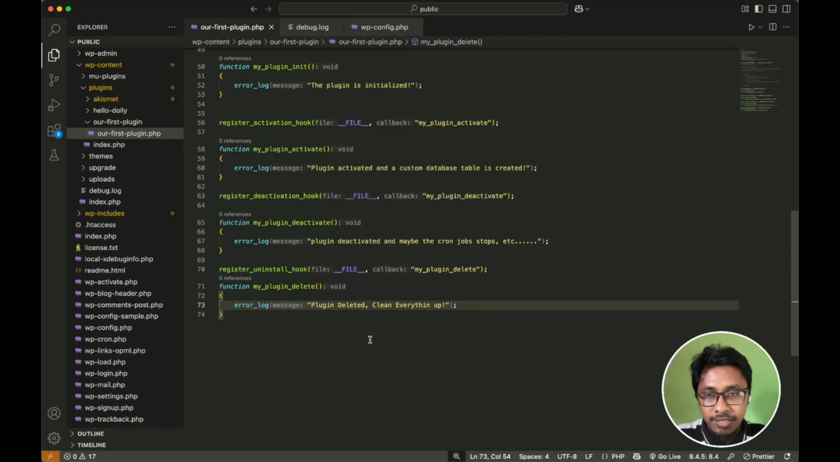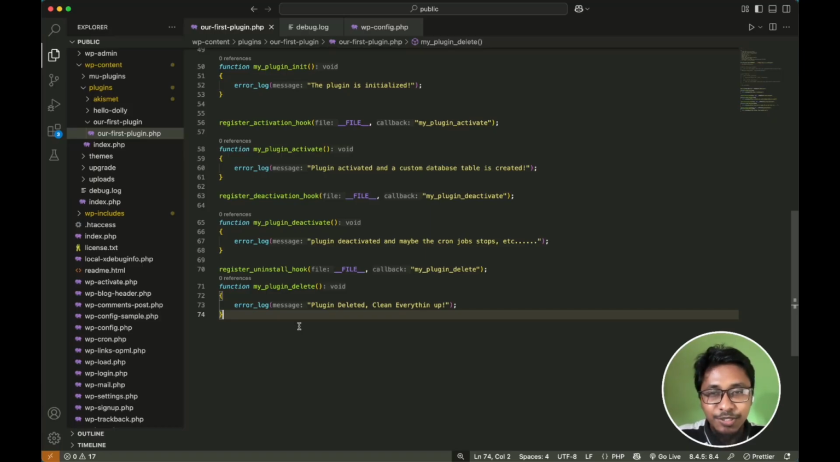Uninstall is different. Deactivate just stops the plugin, but uninstall is like remove me completely from your life. So when we use register uninstall hook, we should remove the custom database tables, options, or anything added by the plugin. It's like a breakup. Don't leave your toothbrush at their place, right?